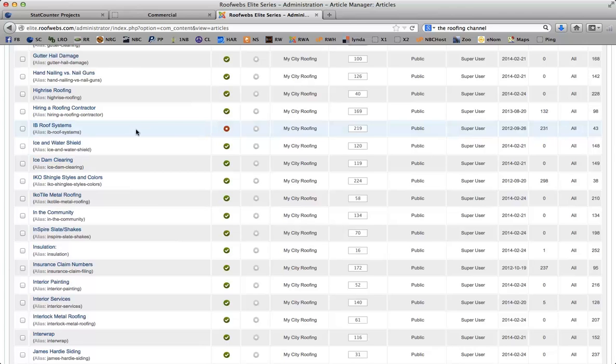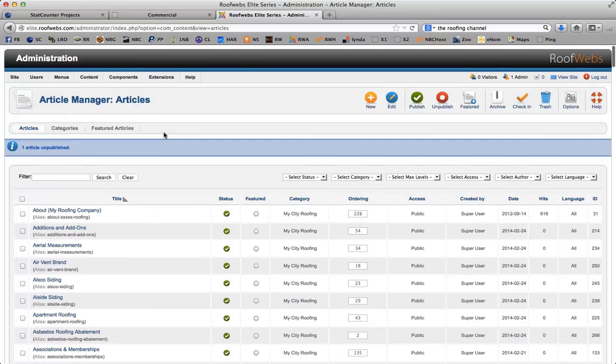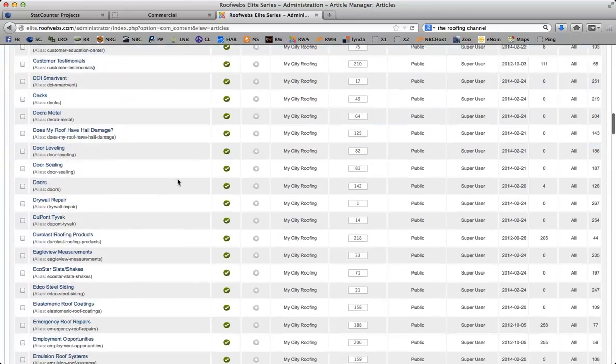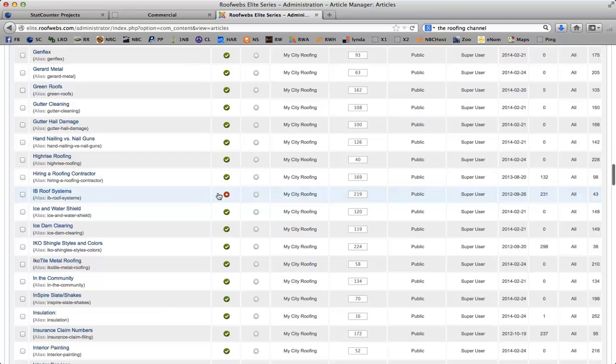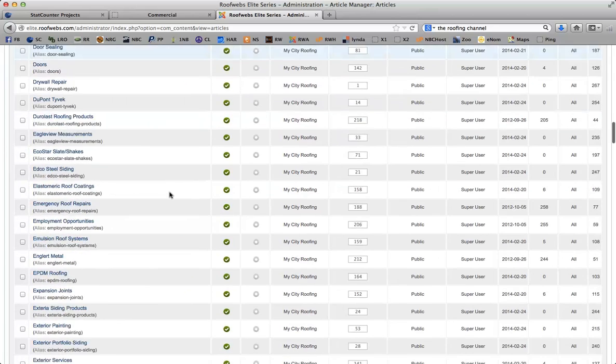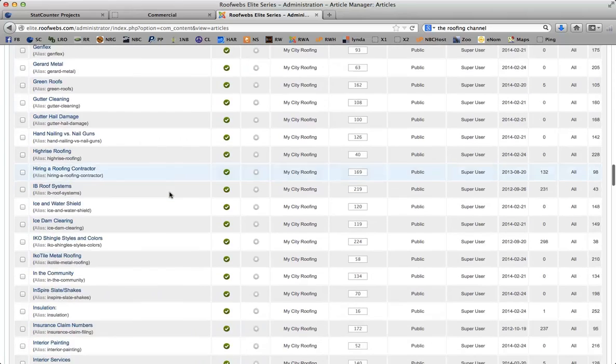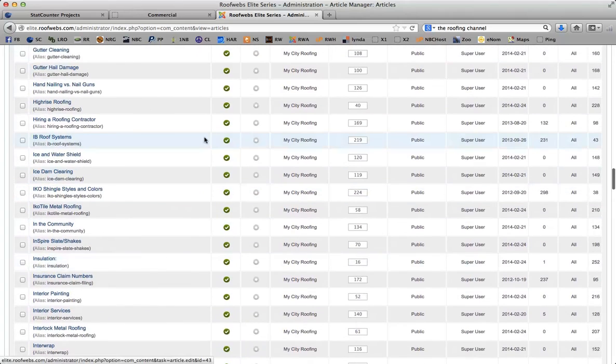Now let's say, for example, you just began installing IB Roof Systems. The first thing you would do is go to your Article Manager. We're already in our Article Manager. You would want to turn this page on, and you can do it by just clicking the red button there. It will turn that one back on for you. Now notice that we have a green icon next to IB Roof Systems.